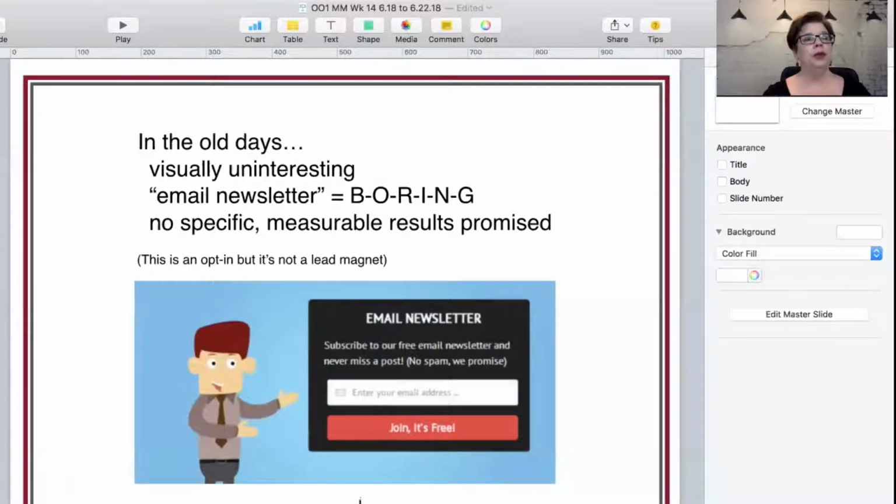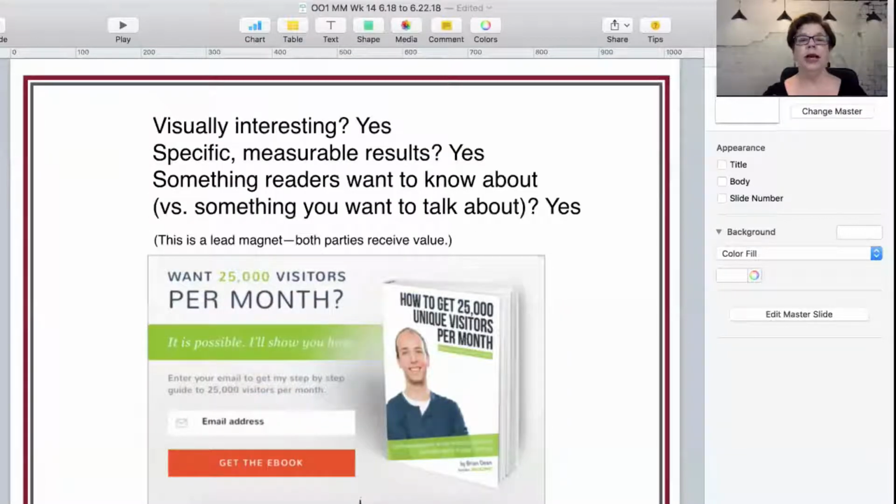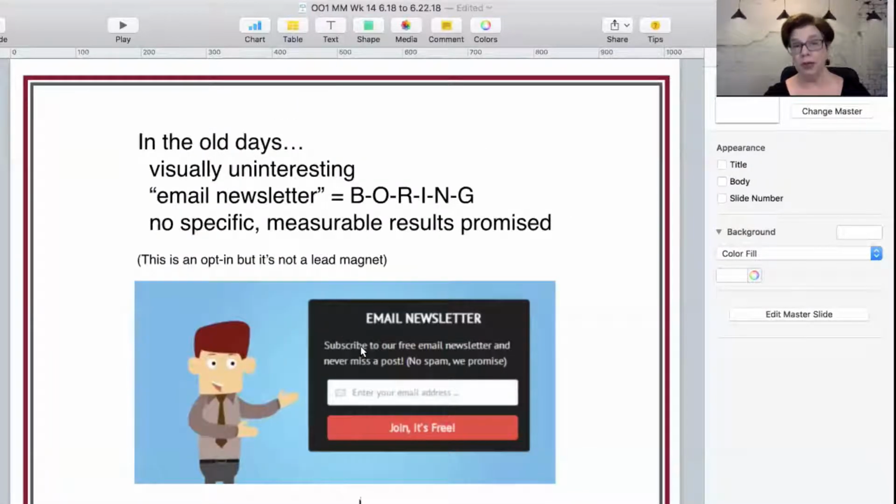Let's go to the next page. Look at this. Here is a great lead magnet. This is an opt-in. It has a lead magnet. This is only an opt-in, but it's not a lead magnet because it doesn't meet the criteria of a lead magnet.